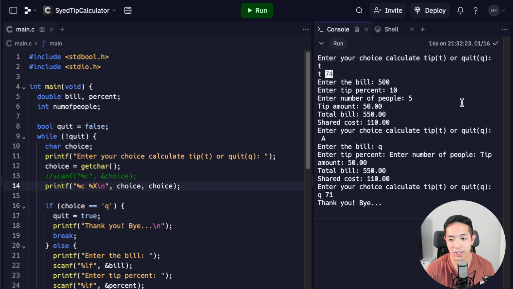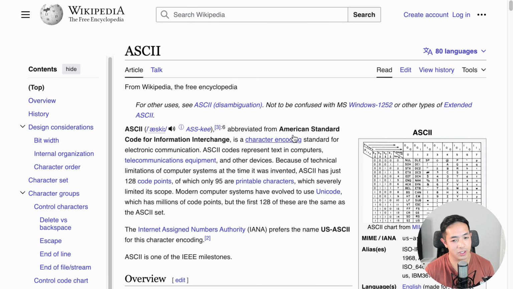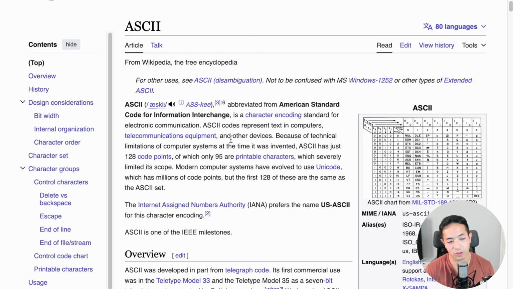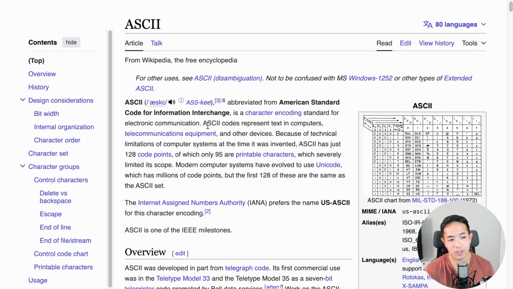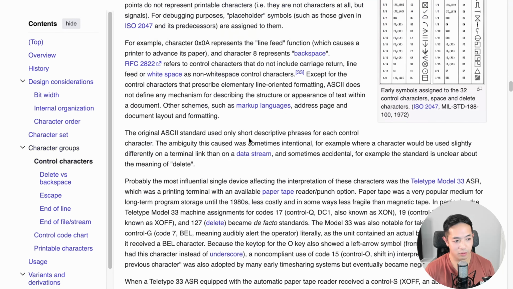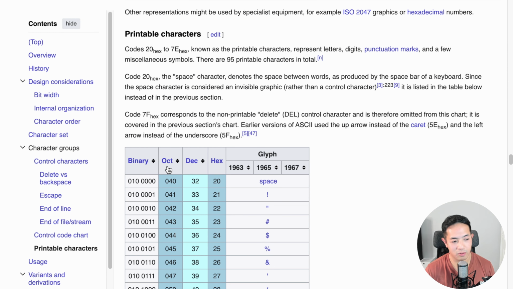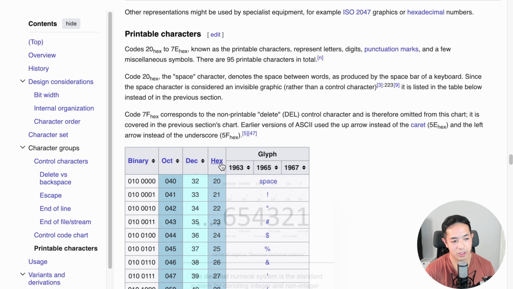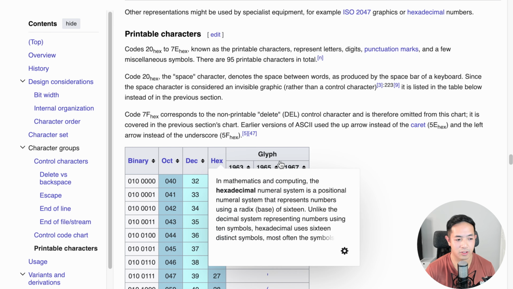If you look at ASCII tables, and if you don't know what ASCII is, it stands for American Standard Code for Information Interchange. Basically, this is just how the computer stores text. ASCII codes represent text in computers. And if you look at the table all the way at the bottom, this is just a table for the binary, the octal, the decimal, and then the hexadecimal.